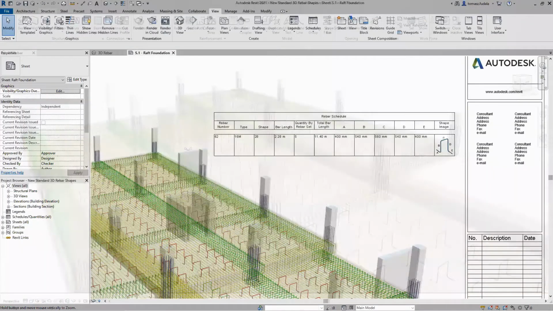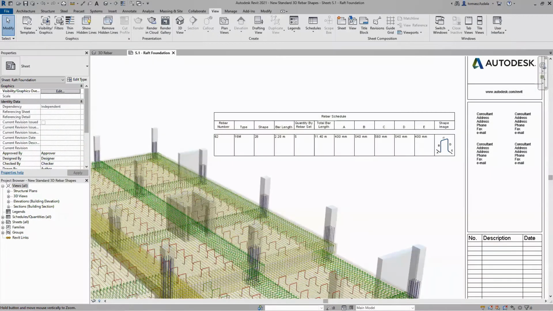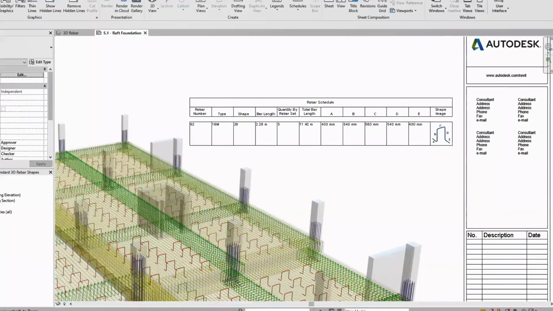This also adds to your rebar schedule. You can rename the shape accordingly as well to fit in your bending schedule as well.